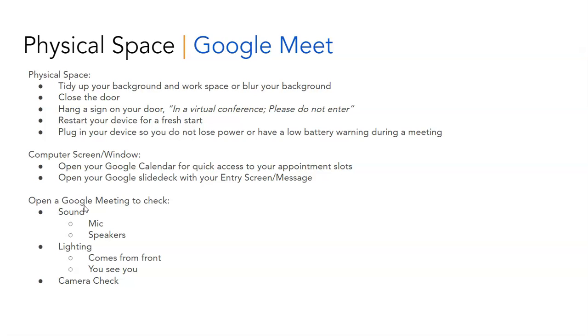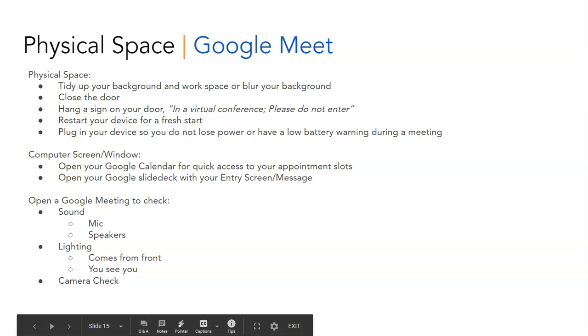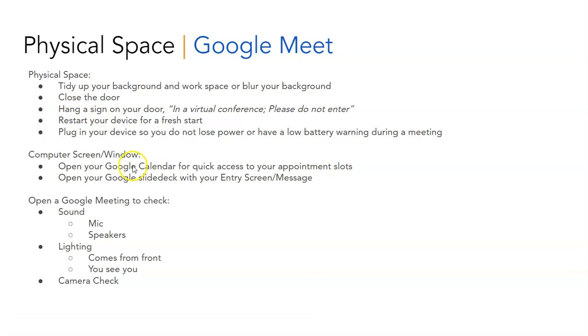You can also pin your tab down. So on your tab in Chrome, if you right click on it, you can pin your Google Calendar tab so it stays at the front, as well as your Google slide deck. It would stay at the front as well. So you're going to open that Google meeting and make a sound check for your mic and speakers. If they're good for the first meeting and you have everything worked out, chances are really good it's going to work for you just fine the rest of the day.